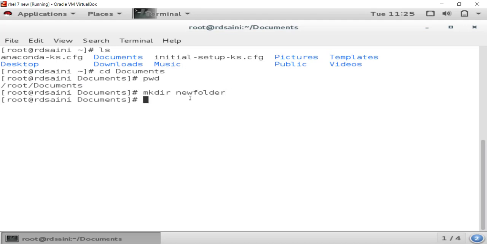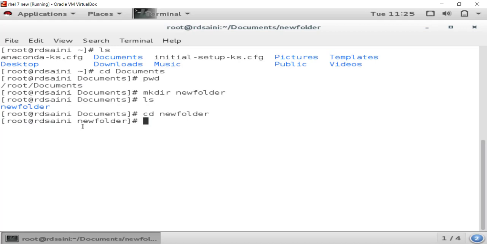Now to check, we have to type ls again. Okay, it lists everything that can be seen in this folder. Now you can see that new folder has been created. If you want to go to this directory, then you have to type cd new folder and just hit enter. Now you have come into the new directory.